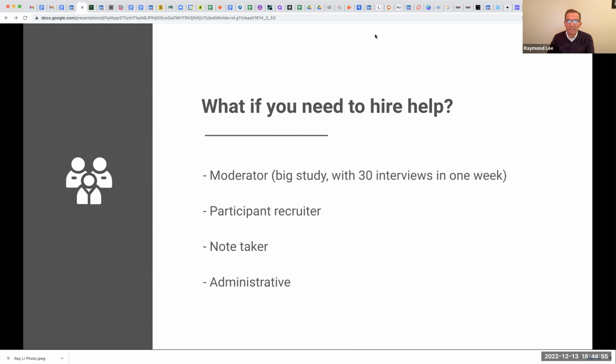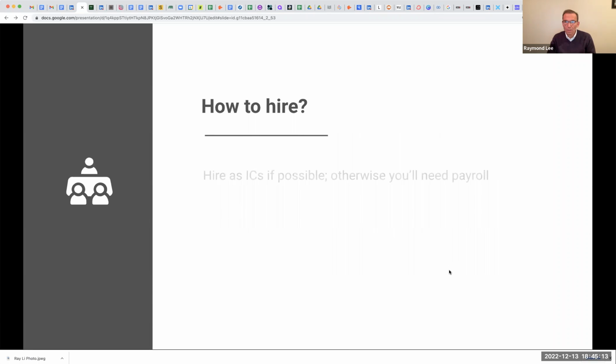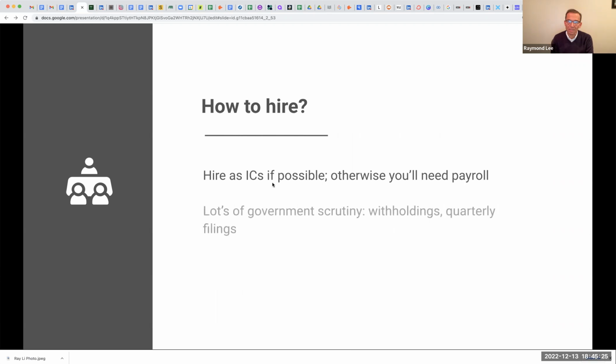In any of these cases, if you need to hire this help, then I suggest that you hire them as independent contractors, which is sort of the next idea here. How to hire them? I mean, if you hire them as employees, you need to do payroll and deductions, and it's a big hassle. So if you keep them independent contractors, that makes your life a little bit easier. There's a lot of government scrutiny with withholdings and filings and things like that if you hire them as employees.